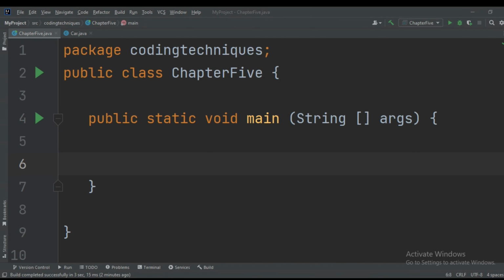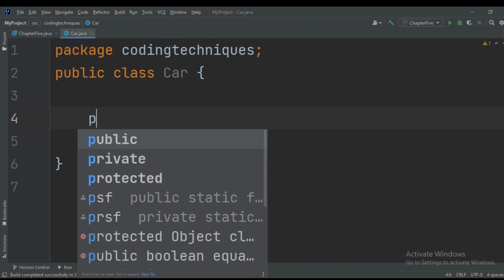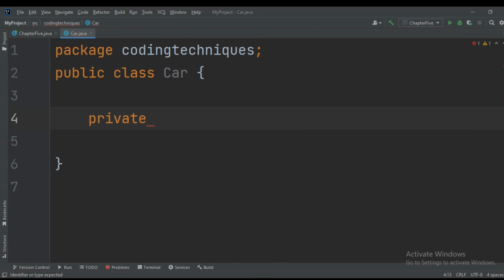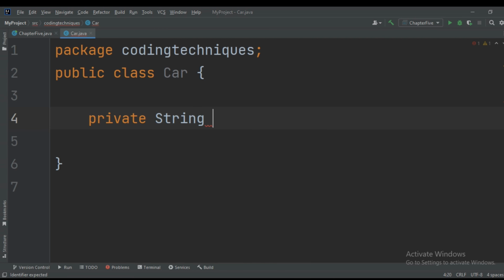Static members. Static members are members of a class that are independent of object. Now, to explain more about static members, I created a class car. Inside this class car, let's have private string car name.